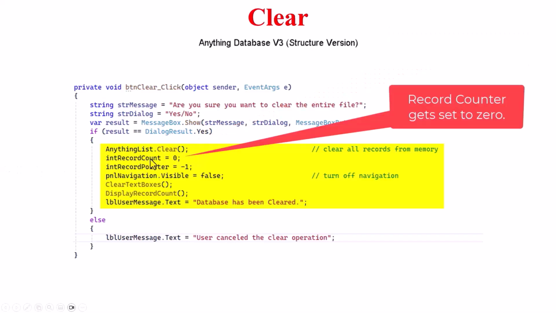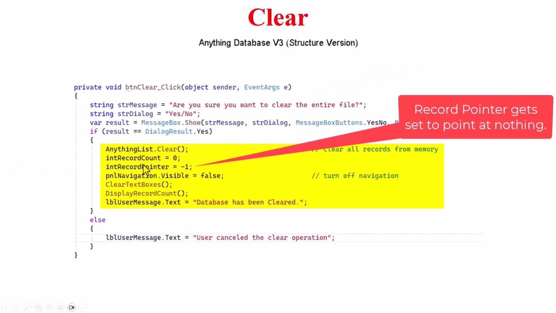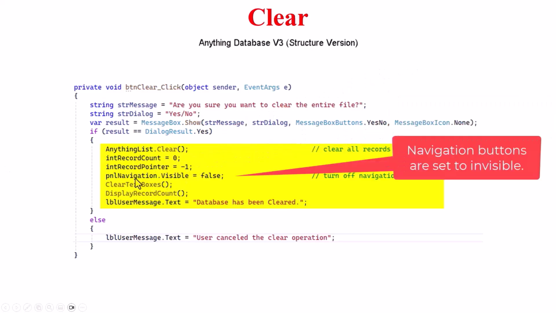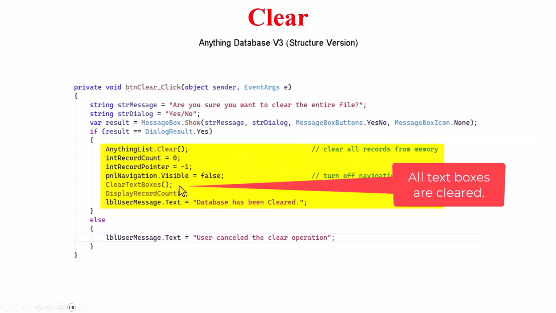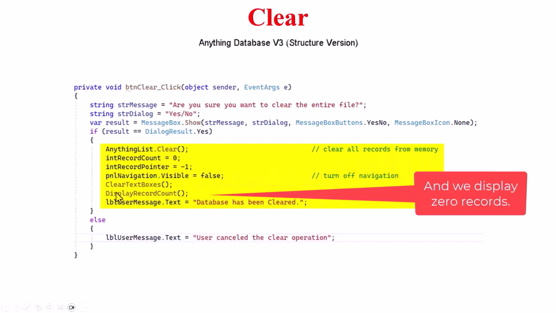Our record count is going to be equal to 0, and we're going to set our record pointer to -1, so it's not pointing anything because we don't have anything to point to. Our PLN navigation visible is going to be false. We need to turn off navigation because there's no records to navigate. So it's kind of like coming back into a clean program again with nothing in it. We're going to clear text boxes so nothing's there. If there was anything there, they'll be gone. Probably isn't going to be anything there. And we're going to display the record count, which will be the 0. And our label user message will say database has been cleared. That's all we need to do to make this thing all happen.